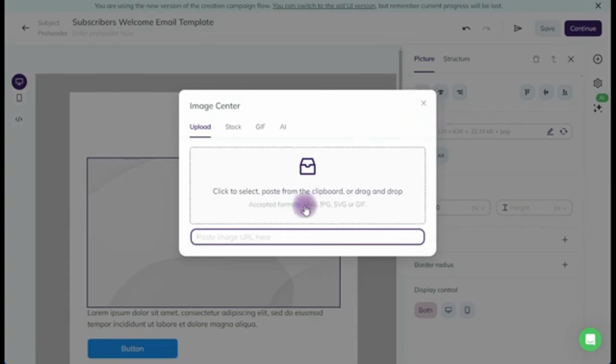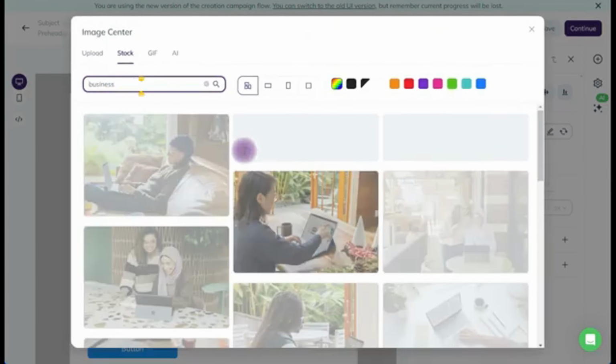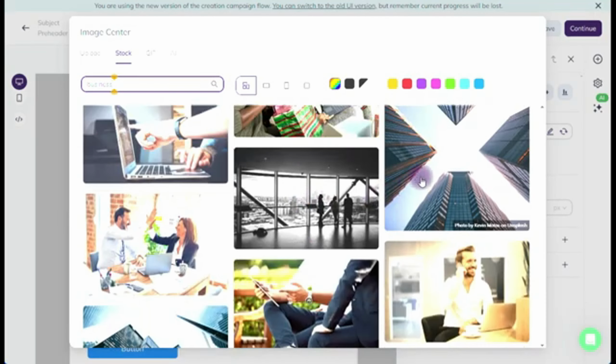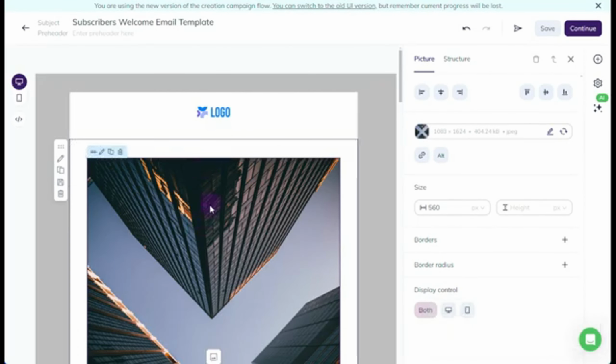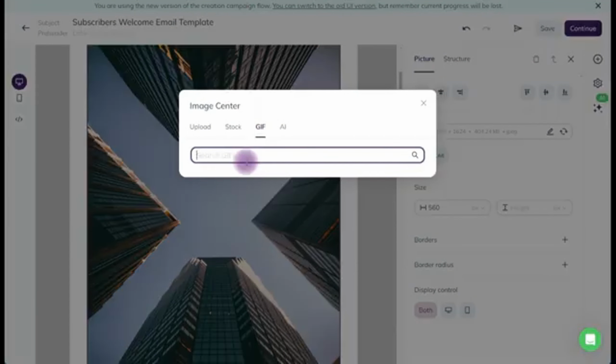Image. You can upload images in PNG, JPG, SVG, or GIF formats. Max size is 4000 px and 3 MB. You can also pick an image or a GIF from the stock. You can then edit any image in the image center. After editing, the image is directly saved to the email.